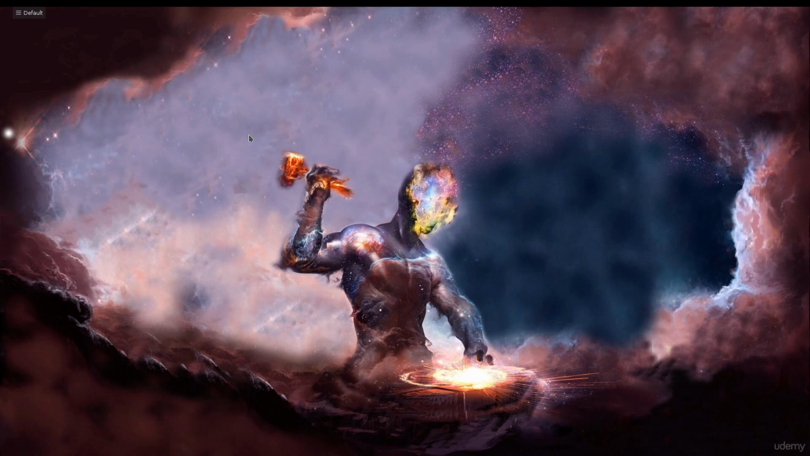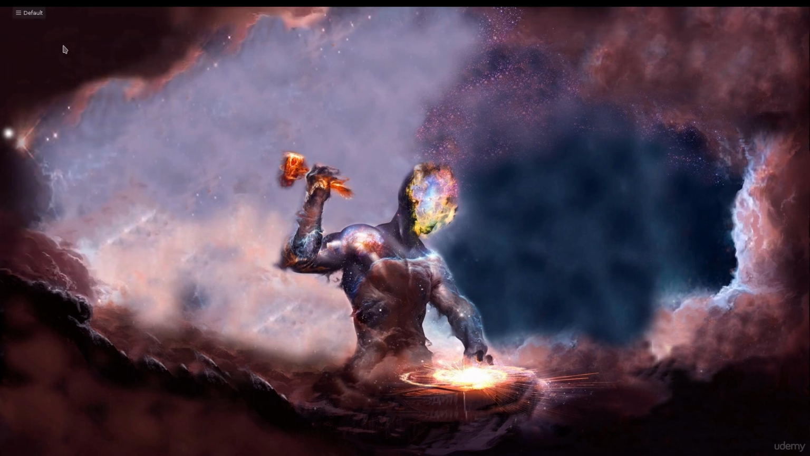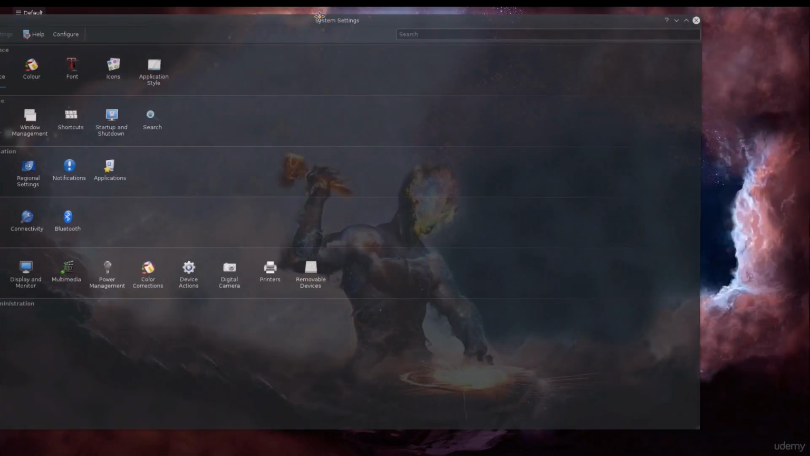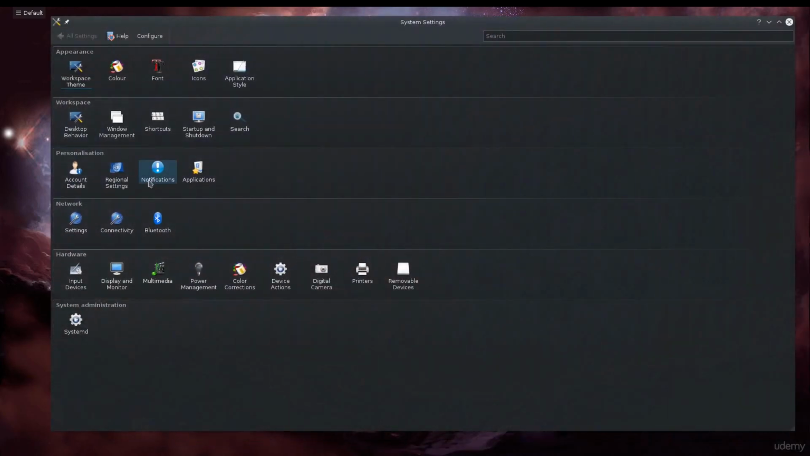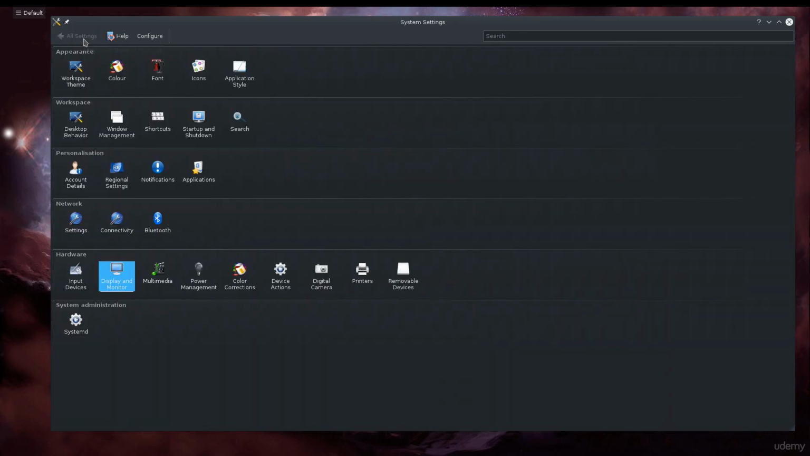Anyway, moving on, if you go into system settings, I'll turn to my other screen. Here you will find pretty much anything that's configurable in regard to your system. So you have display and monitor. You can configure monitors here. There are 4 of them here. I'm recording this one, which is selected here.